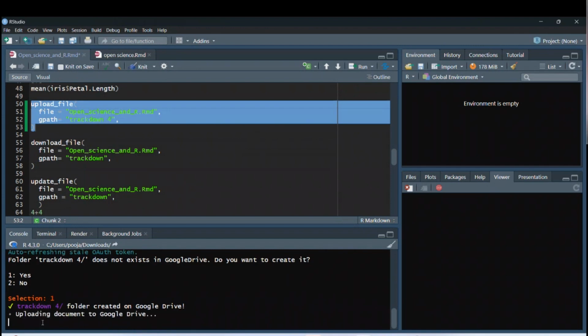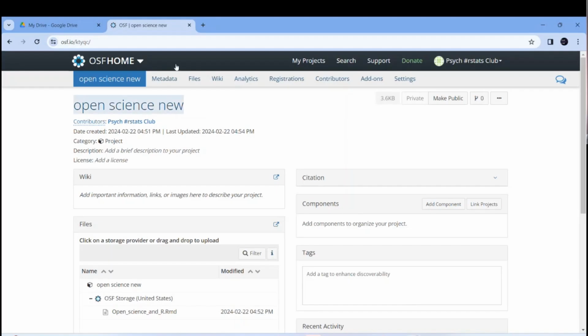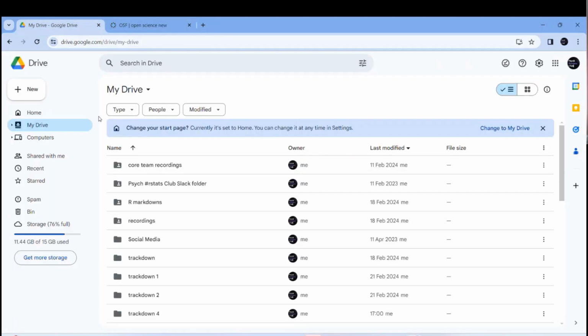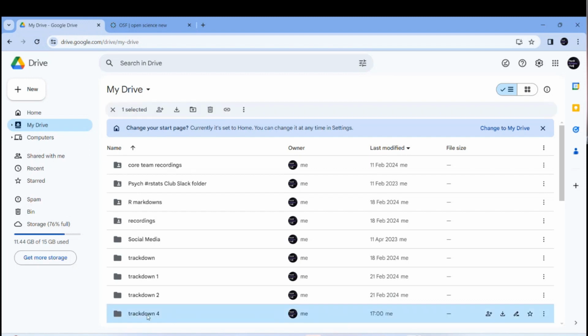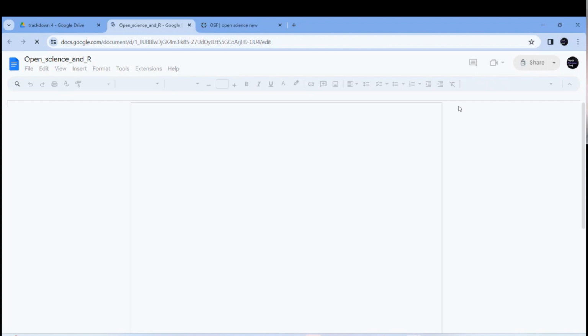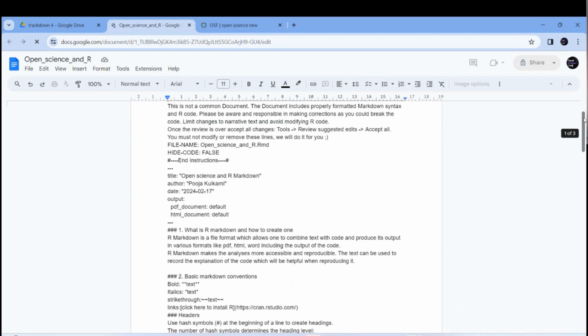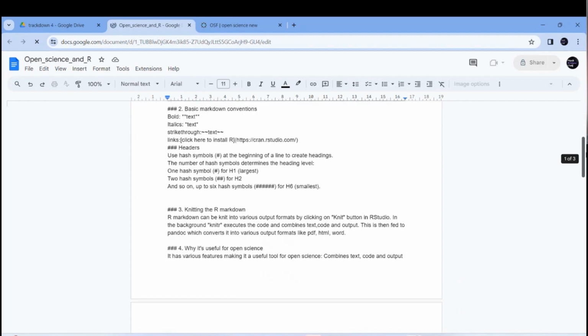When I click yes, it says that folder has been created in Google Drive and it says uploading document and document uploaded to Google Drive. And if I go to my Google Drive, I should be able to see it. So see, this has been created at 5 p.m. here. Trackdown. And here you can see the Google Doc with all the code. So your collaborators will be able to see whatever you have done in your R Markdown with this.